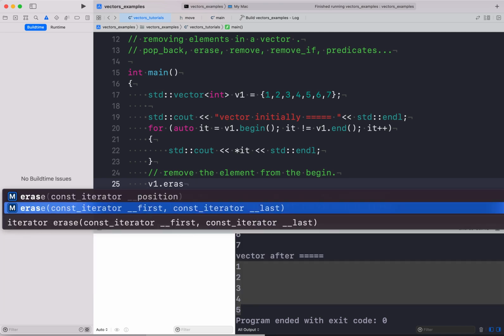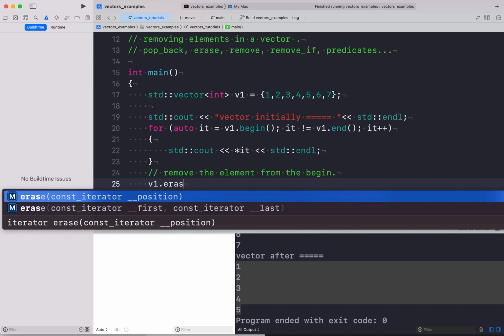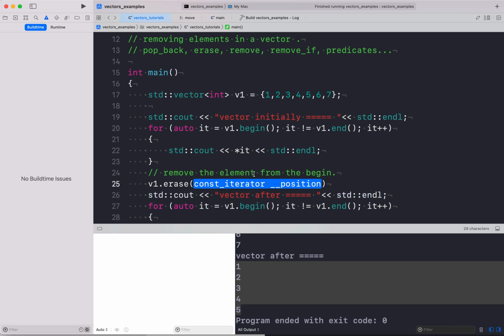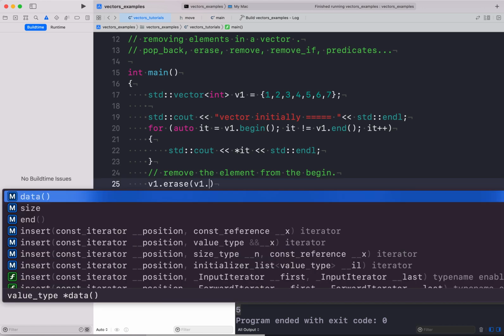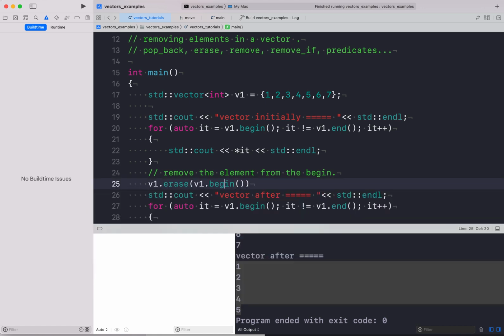Okay, so there are two overloaded erase methods. I'll be using the first one here, and then I'll explain the last erase method. The first one takes an iterator, the iterator that points to a position. If you want to remove the first element, you just need to pass in the iterator pointing to the first element, and in that case it would be v1.begin().